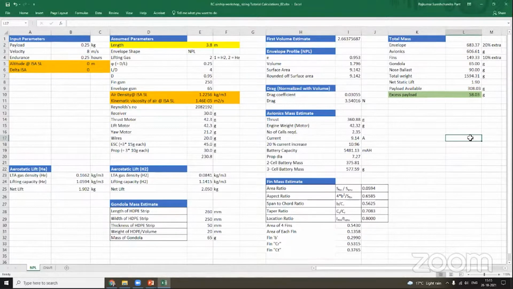Payload is plus 308 grams. So that means the answer is less than 3.8, but more than 3.5. Now what do you do? 3.7. 3.7, okay. 3.7 gives minus 6.27 grams. That means it is more than 3.7, less than 3.8. 3.75. Yeah. So when will you stop?